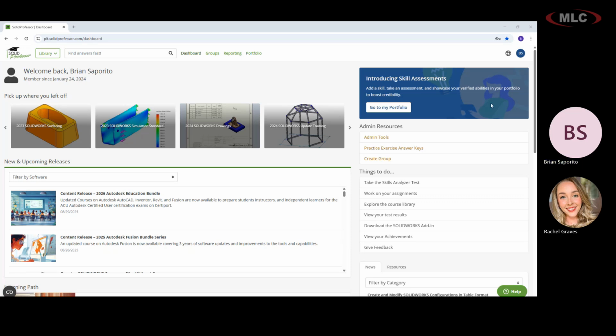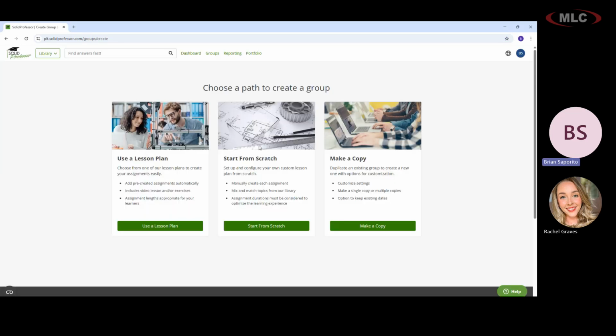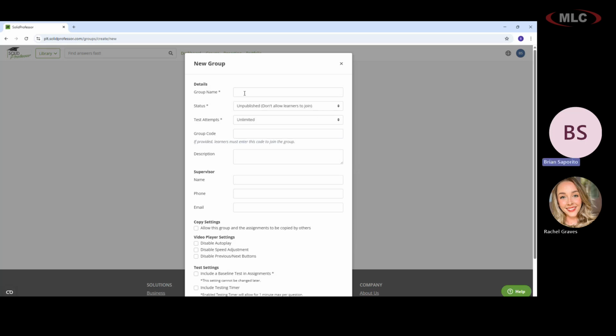So just like Rachel did, I'm going to start with create group right here. That'll take us to the group page. And like I said, we're going to do a start from scratch because we're going to add a few different assignments from a few different courses here. So let's do start from scratch. And let's name this Mastercam new hire. Let's do new hire onboarding.